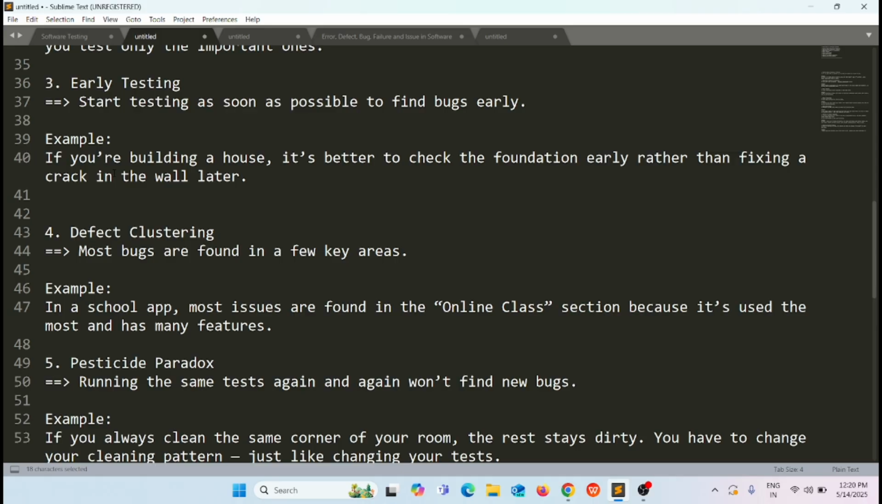Just like, suppose you are using a school app and we found most of the issues in the online classes section, because we use the online classes section the most and it has many features. So that's why that is called defect clustering. It means most bugs are found in a few key areas. In a few key areas, we can find lots of bugs.